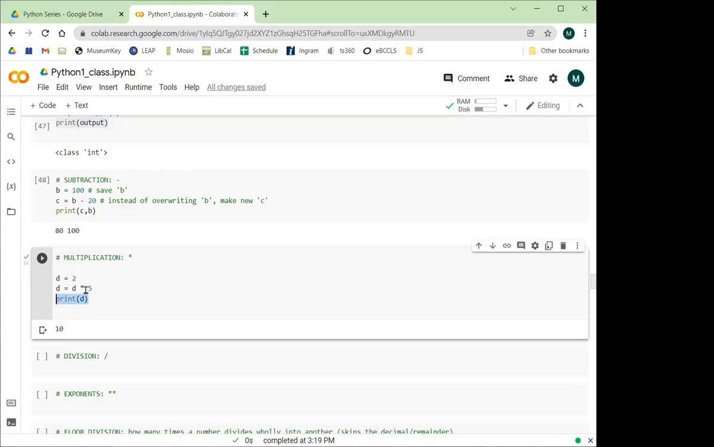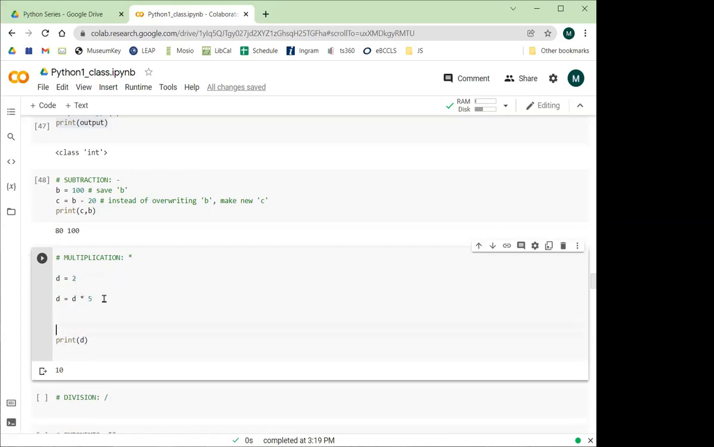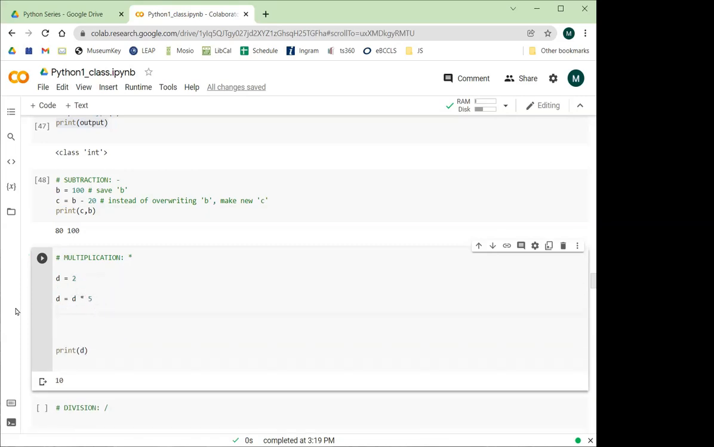But let's add one little thing in. Instead of this notation, let me space it out a little bit. Instead of this line, and let me comment it out, you can do something like this. And when I click play, we can see I still get 10. And what this line is, it's basically an abbreviation of this line. It's basically saying D is equal to itself times 5. So it's just an abridged way of writing the same thing.